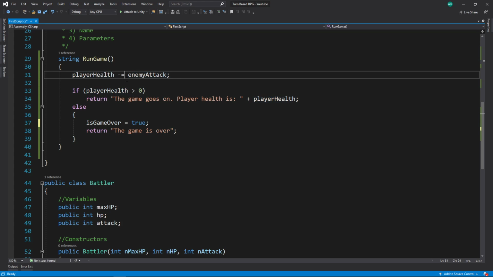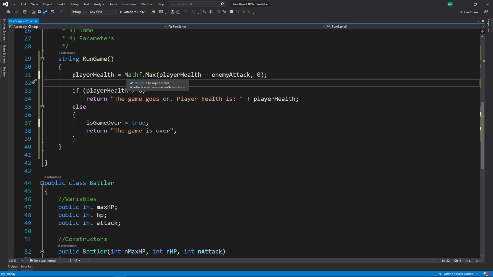So you can actually say the player health right here equivalent to, and you do Mathf dot, you're going to do the maximum between two different numbers. One is going to be player health minus enemy attack, right? And the other option right here is just going to be 0. And so this will pick the maximum between this. This is a class right here that you can use.